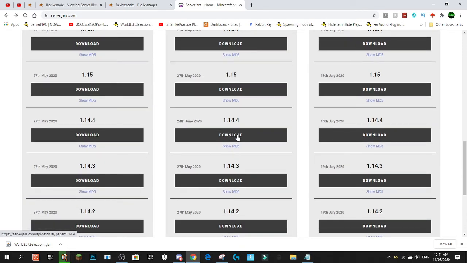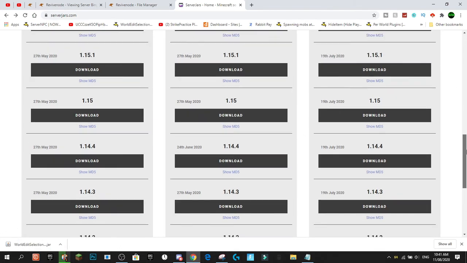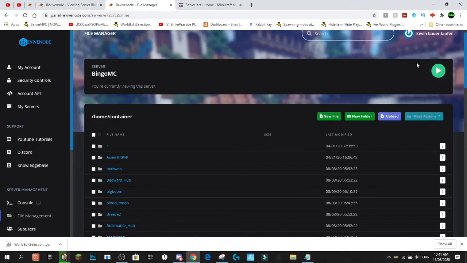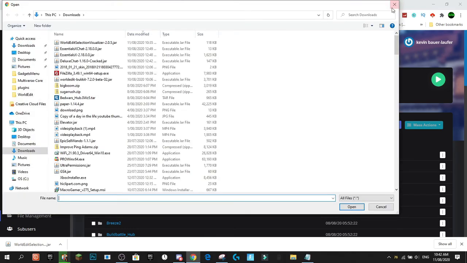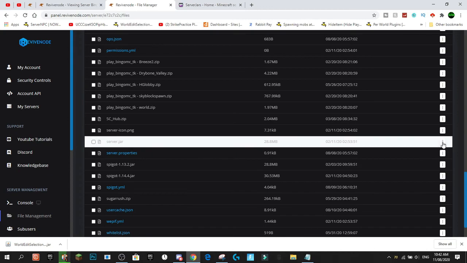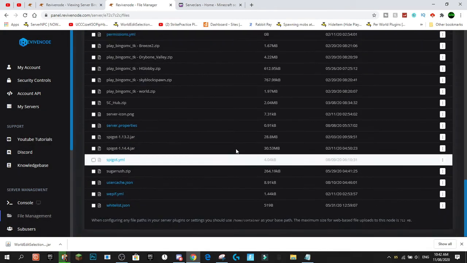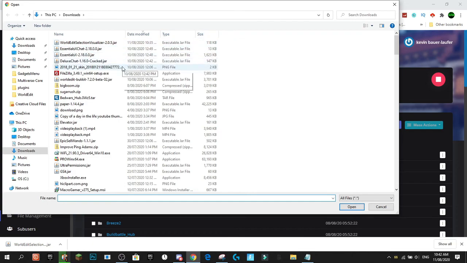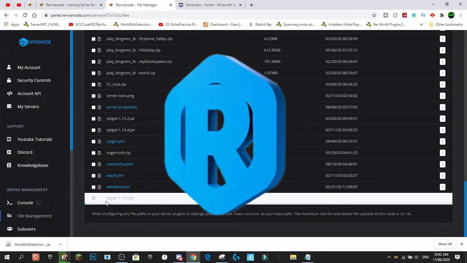But you're going to come down and you're going to download your latest jar. I already have it on my computer, so I'm not going to download that. And so what you do once you've downloaded it is you're going to upload it into your file management. So you're going to stop the server. I can now delete my server.jar now that the server's offline. And I'm going to upload the newly downloaded Paper 1.14.4 jar. As you can see, there it goes.